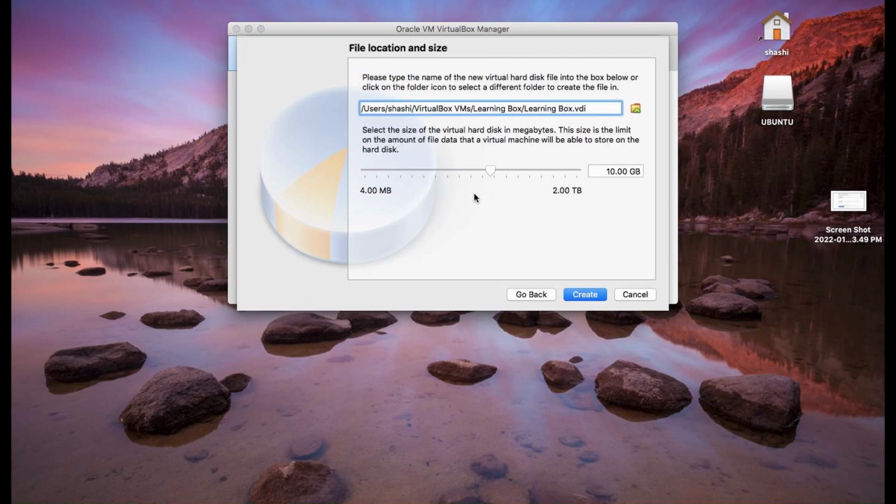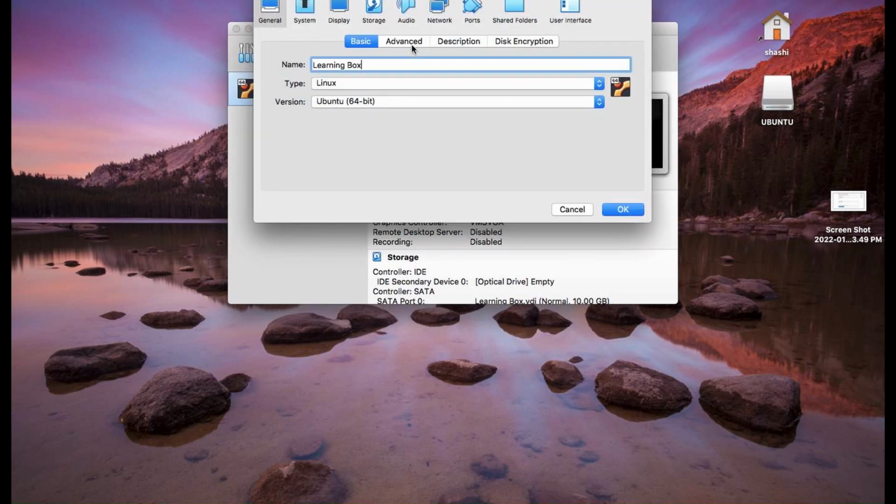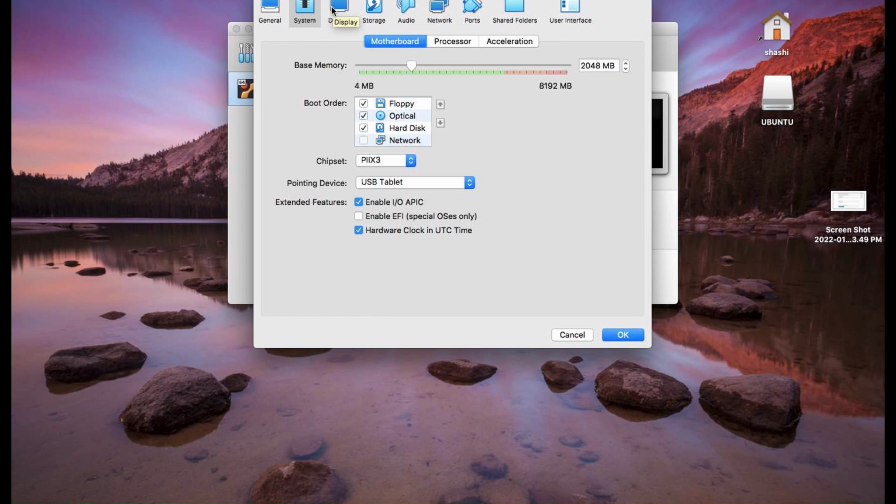Now it's going to ask you how much storage you would like to allocate. It all depends on your uses, but 10 GB of space would be more than enough for now. So let's just click on create. Once that is all done, let's go to settings. Here you can see all the configuration we did before.